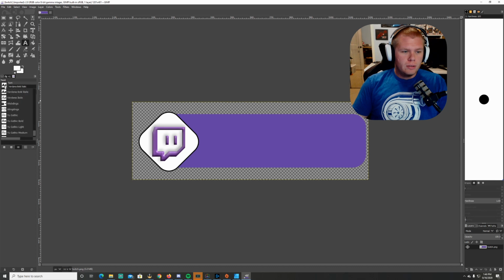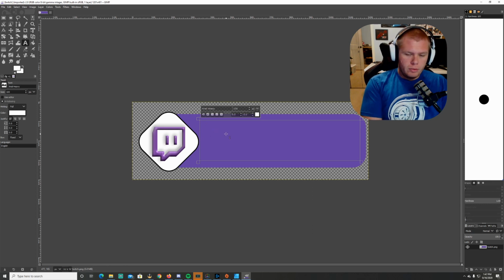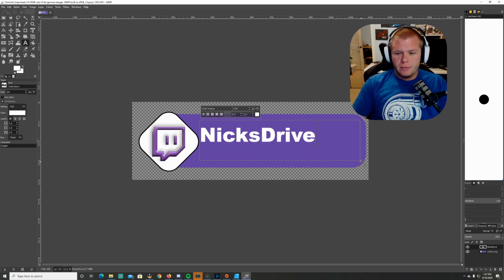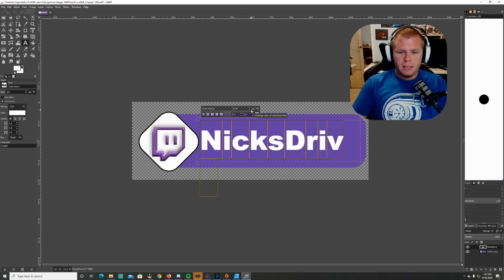Now fonts, you can go through all these fonts. I don't usually use GIMP much anymore since I got Affinity Designer. They don't have the font I use, so let's go with just Arial Heavy. Create the outline of the text. And for whatever sake, nix the text size here. So highlight the text and bump up the text size until it fits.